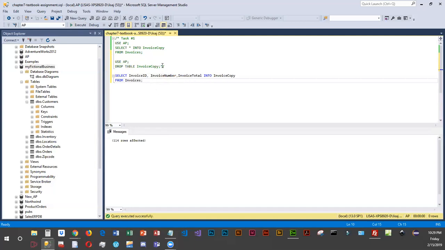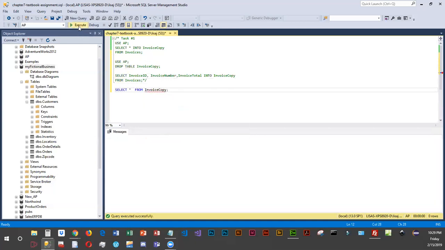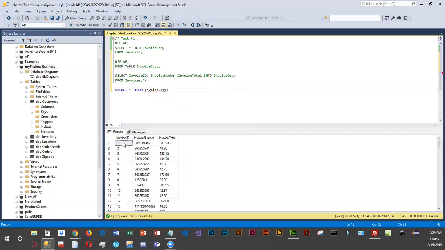And just to make sure this works, we're going to do just a normal select to see what's in invoice copy. So now I am going to do a select asterisk from invoice copy. And we do indeed have 3 columns.